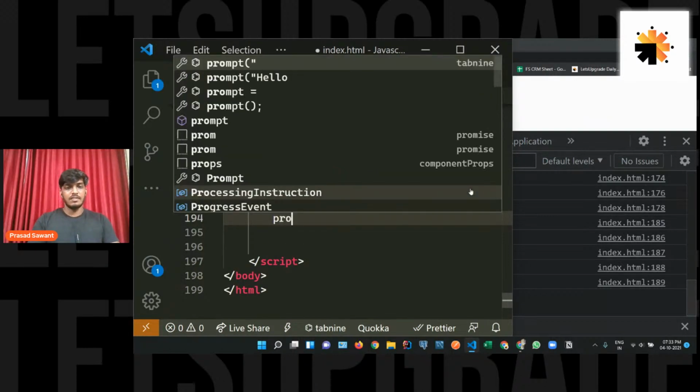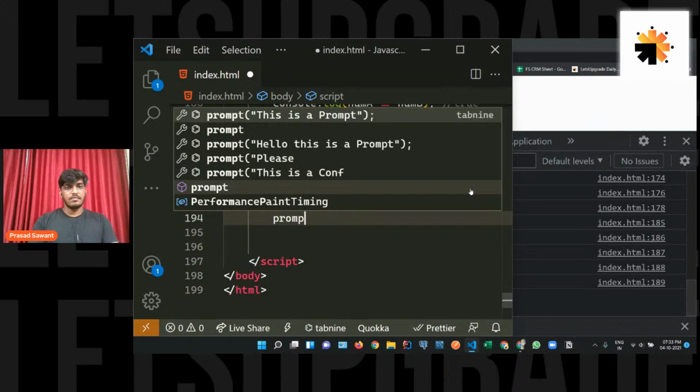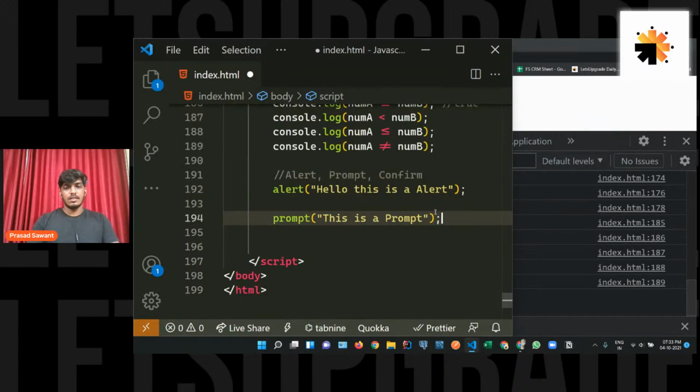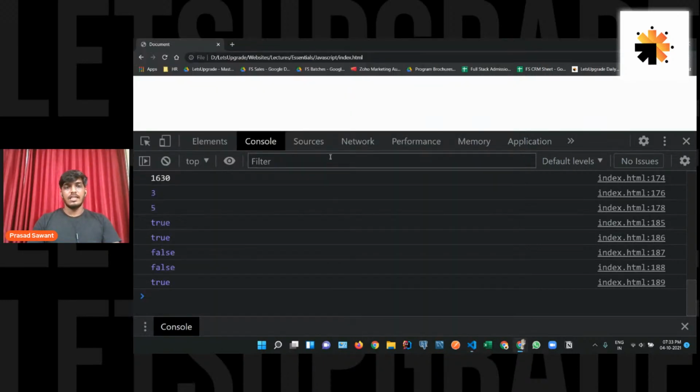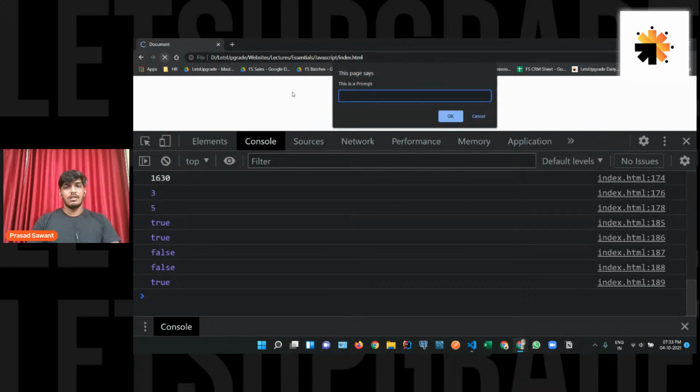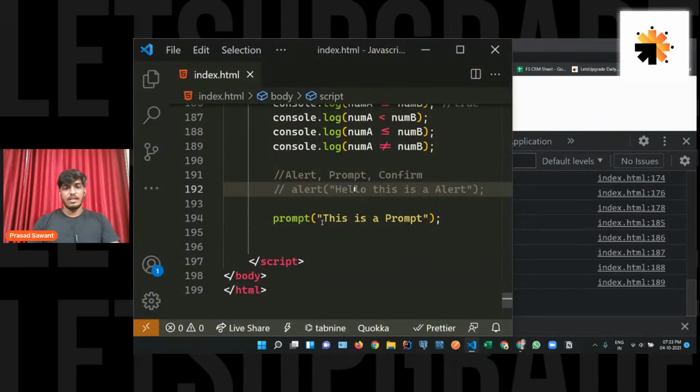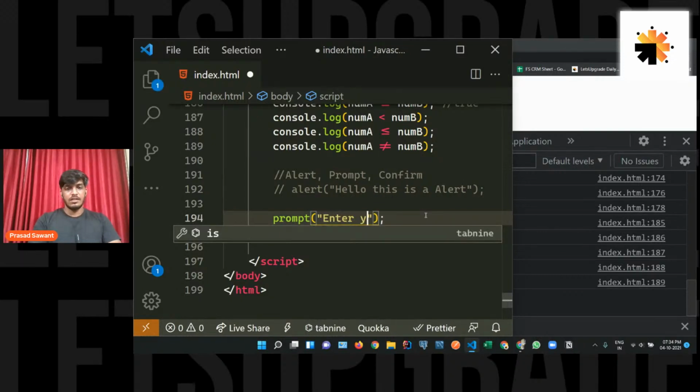Now we have something called prompt. So this is a prompt. Let's see how this works, and then I'll explain it to you. You can see it is giving me a prompt. Let me just make it a little realistic: enter your name.